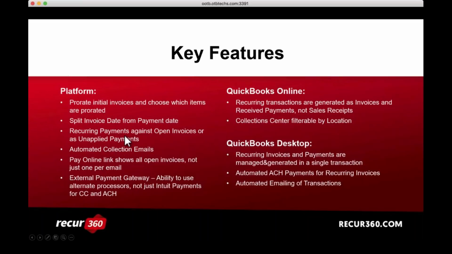We allow you to create recurring payments against open invoices or come in as unapplied payments. We automate the collection emails. Our Pay Online link allows you to pay all of your open invoices, not just the one invoice emailed to you through Intuit Payments. And if you don't use Intuit Payments, you don't get any of those capabilities in QuickBooks Desktop related to automating your payments, or QuickBooks Online for that matter.